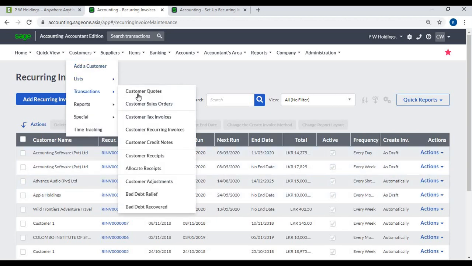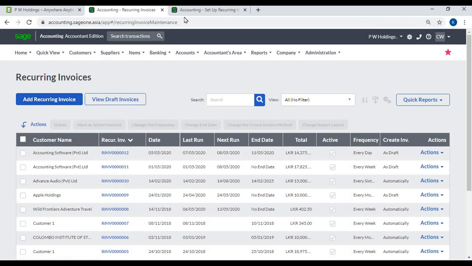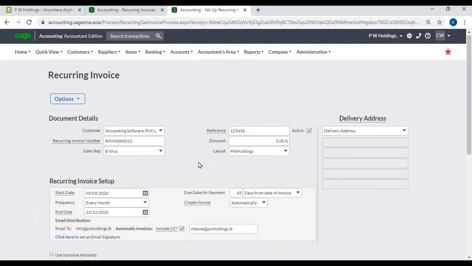Customers, Transactions, Customer Recurring Invoices. Add Recurring Invoice. Complete the screen with the following information. Select the customer, recurring invoice number generated from the system. Select the sales rep. If the customer has a reference number, enter the reference number. If a discount applies to the customer transaction, enter a discount percentage in the discount percentage field.